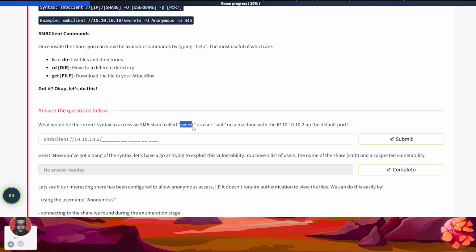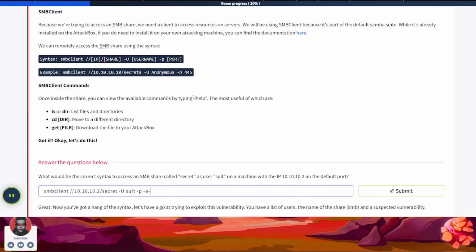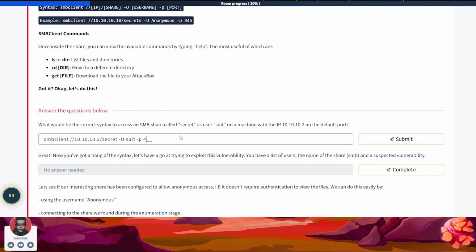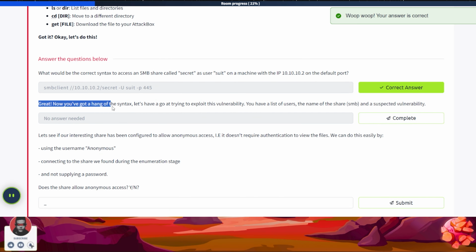Secret user is suit, and what is the default port? I think for the default port it is something like that. I don't know, I haven't seen it yet, but 445 is the default port or something else. Yes, it is 445 only. Great, now you have got a hang of the syntax. Let's have a go at trying to exploit this vulnerability.